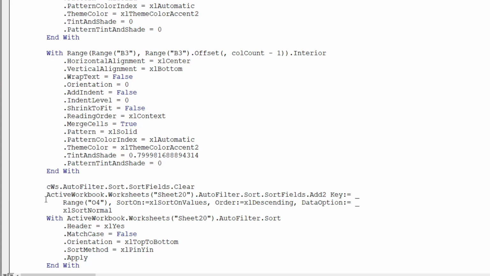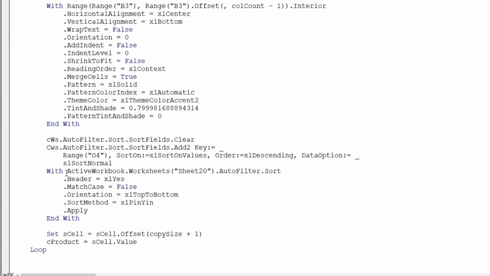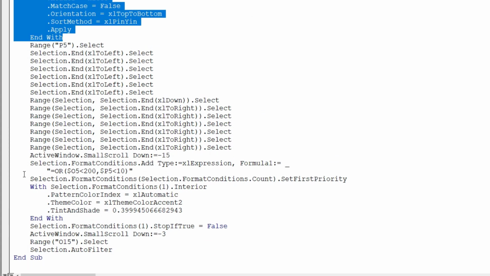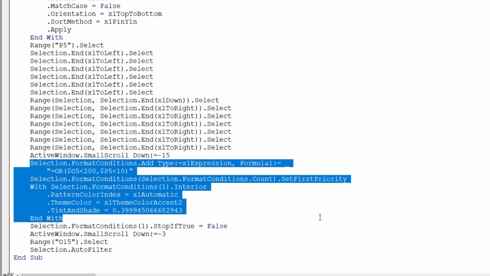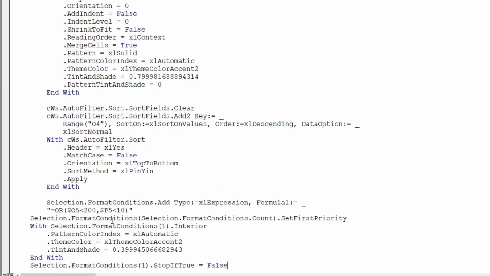We'll clear the autofilter, and we'll just say CWS autofilter, add key. O4 is perfectly fine. That means just selecting that column, and then CWS autofilter sort, and that's it. Apply will just sort. So once the sorting is done, then we are doing the conditional format, which is this one, and so we'll just select that and paste it here.